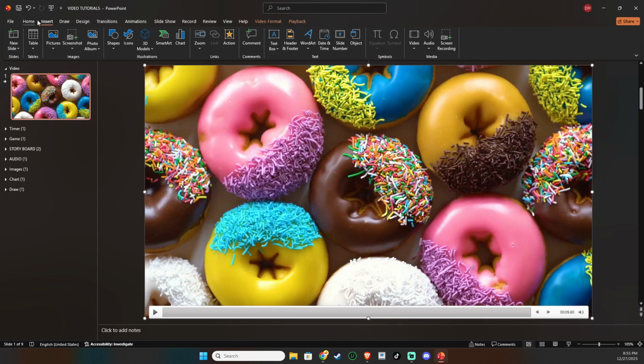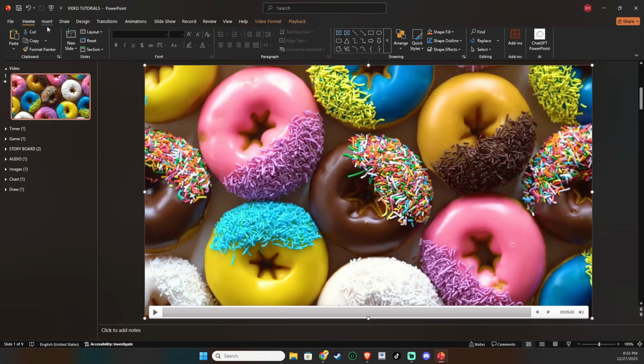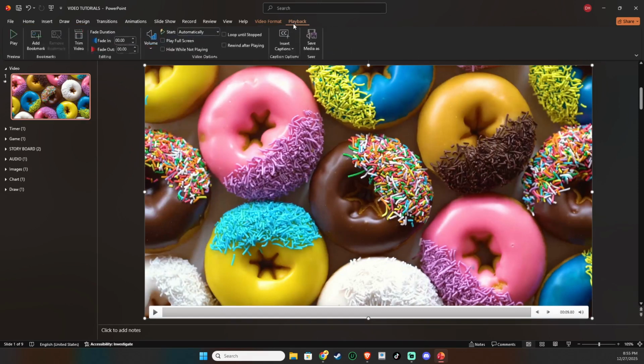Then check Play across slides. This tells PowerPoint to keep the same video playing as you advance to the next slide, avoiding that awkward reset or flicker when you move forward.